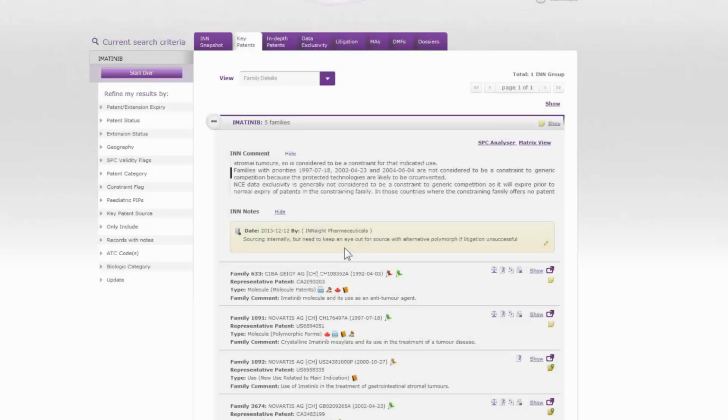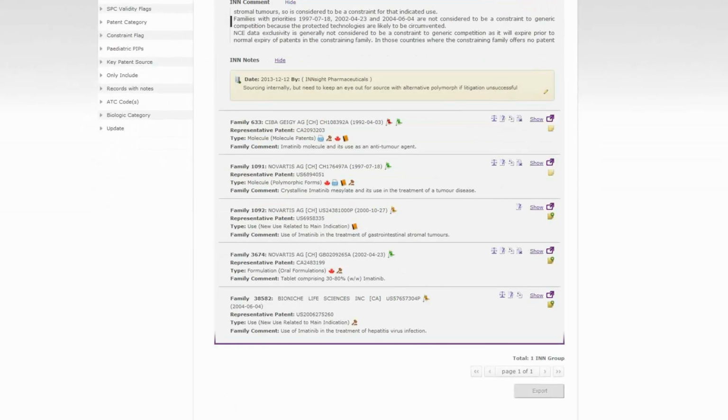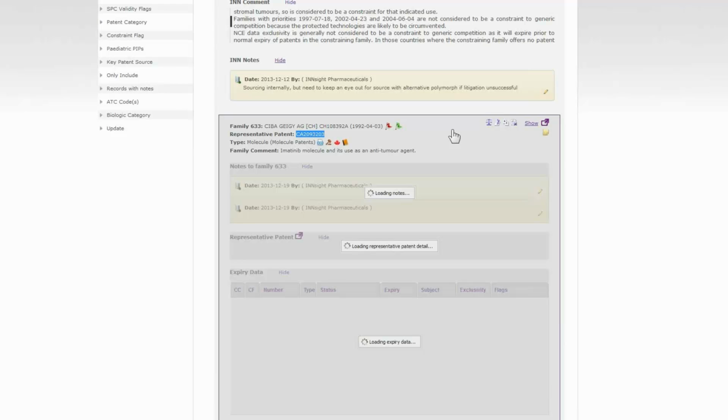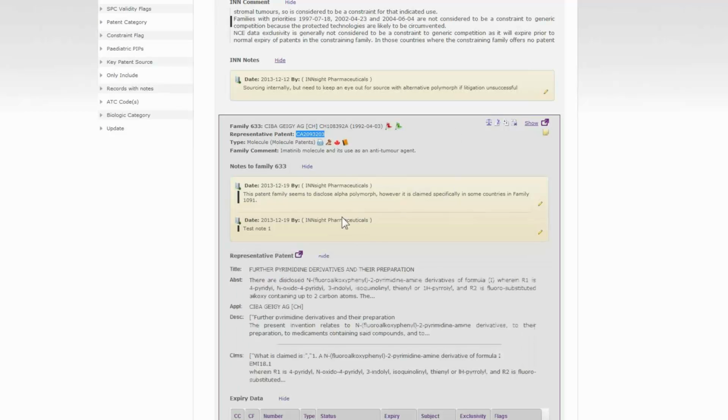In order to see more information about a patent family, there are several options. Either use the Show link at the INN level or at the patent family level and select the information you would like to see. Or you can double-click on the patent family to expand all sections for that particular family. The Show feature can also be used to hide sections as well as to hide links. For each key patent family there are several sections. Representative patent data for a selected patent in the family. Again, one can click on the expand icon to view the full data in a new tab.